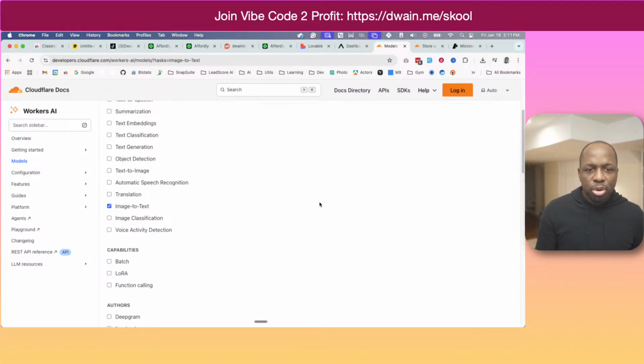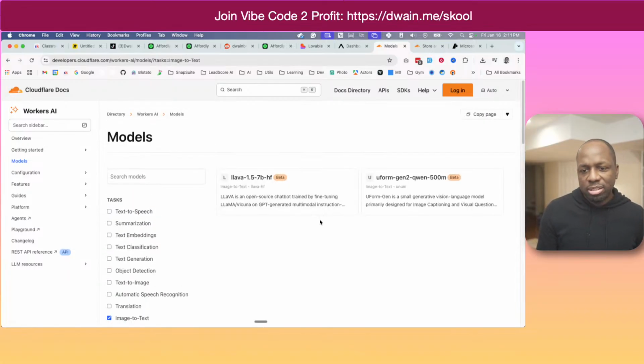Okay, we're going to try image. We're going to go with a small model. We're going to go with image to text. We're bringing in this Llama and see if we can actually get some of this going.